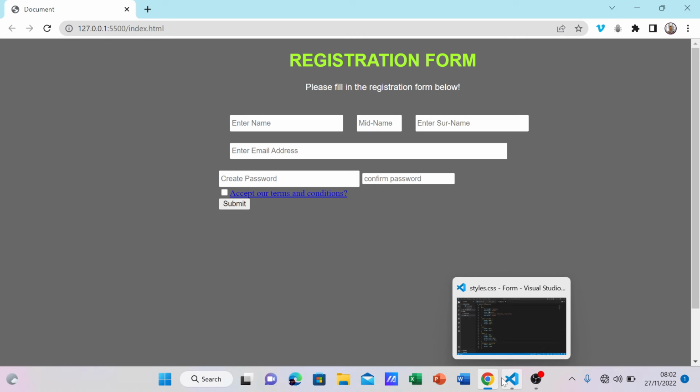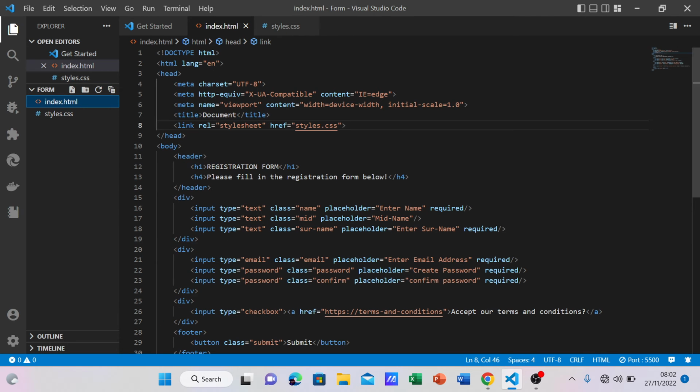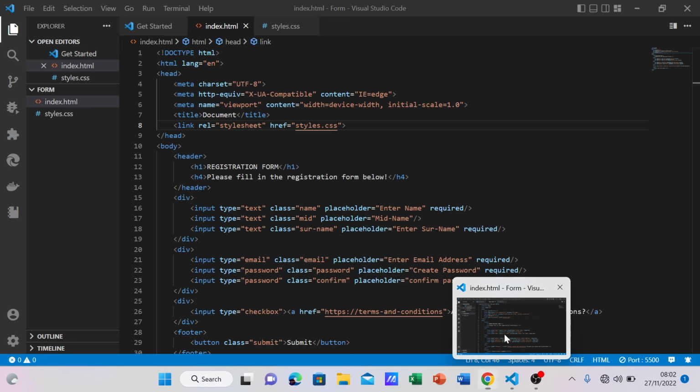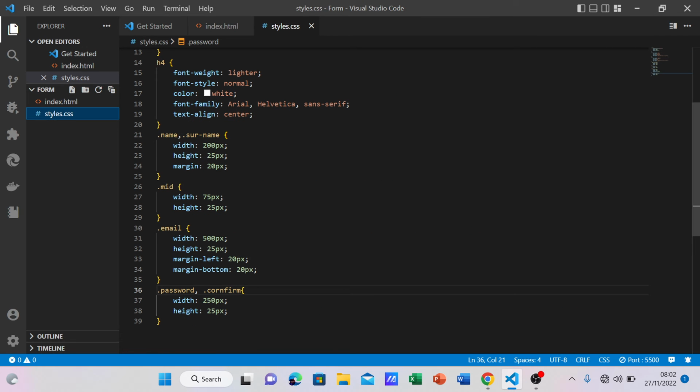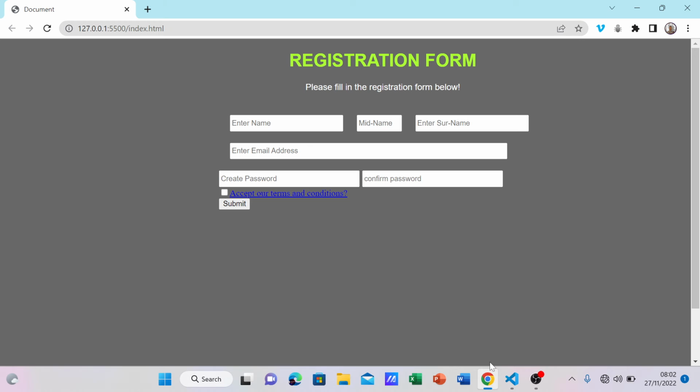Why the confirm password doesn't have any effect? Let me check. Oh, I misspelled the confirm. It should be CO instead of COR. Let me change this. Alright, that's better.